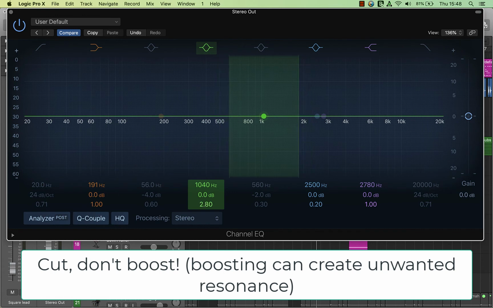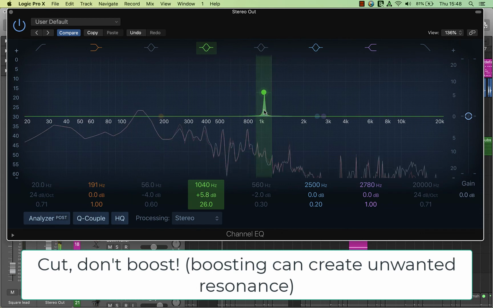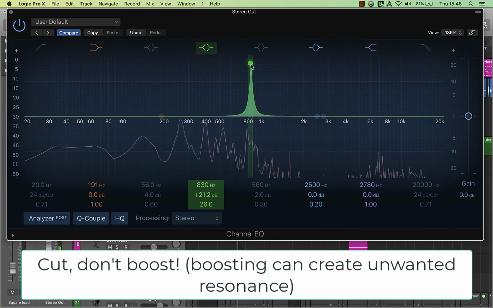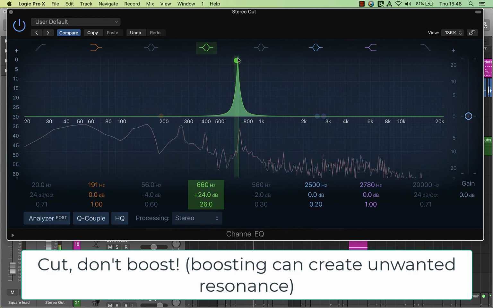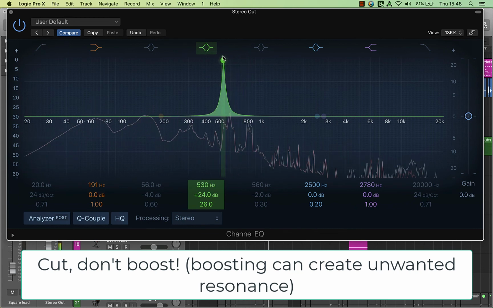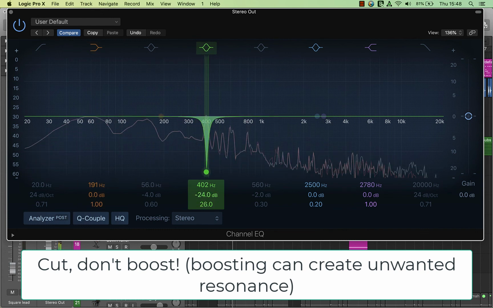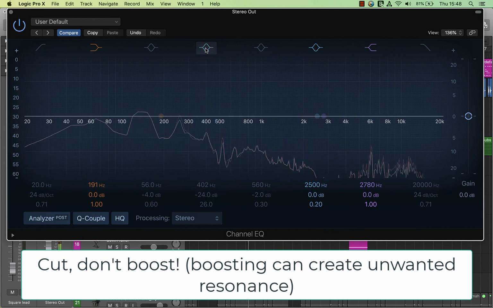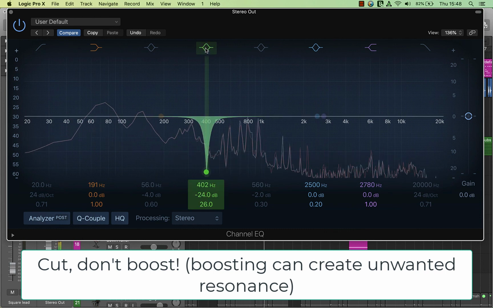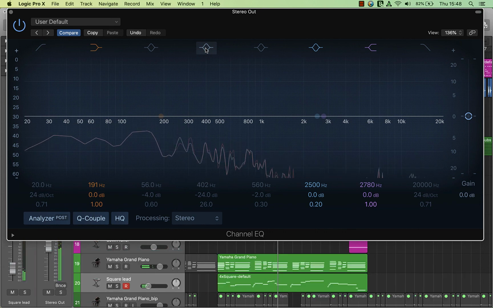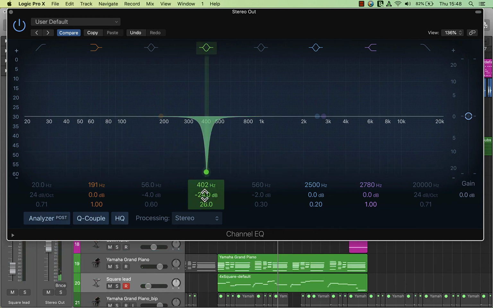Now let's see what happens if I've got a really, really tight bandwidth and I do a boost. So you should be able to hear a really nasty ringing sound there. Whereas, if I turn this all the way down, you can actually barely hear the difference with that on or off.